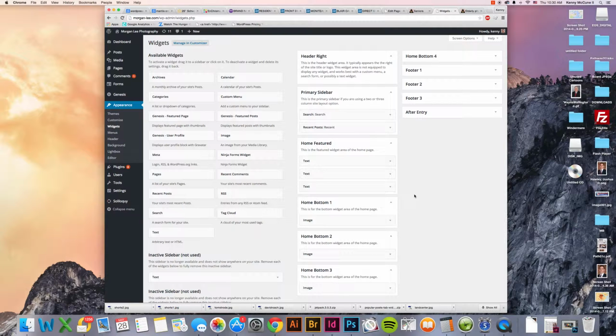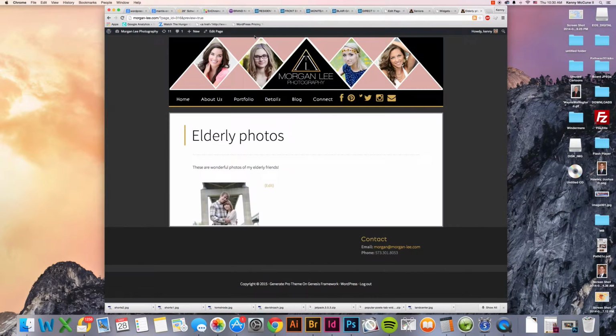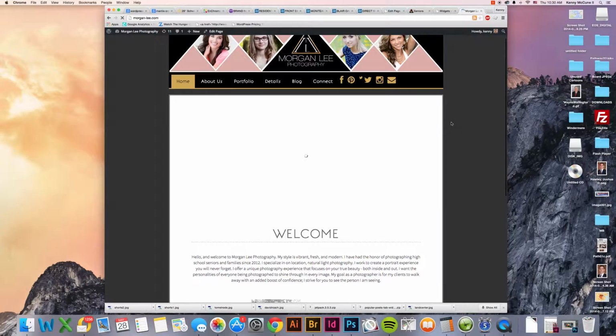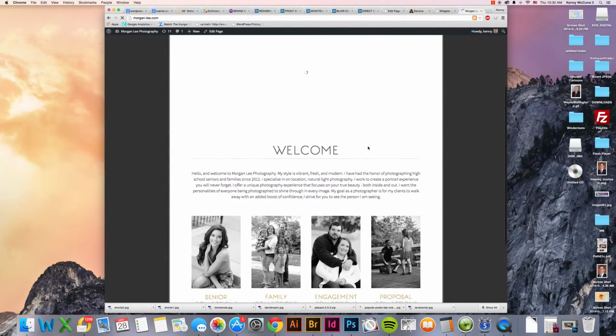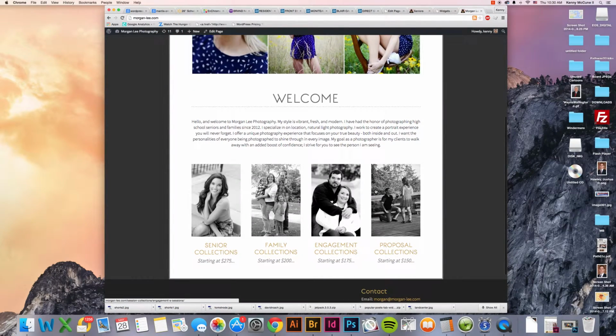There is one that will control something that appears on blog posts, and we could make it so that these can control things on other pages if we wanted to. That's not how it's set up right now though. And so we're going to take a look at our home page and see what we have there. We have our slideshow, have our welcome message, we have our different collections down here at the bottom.